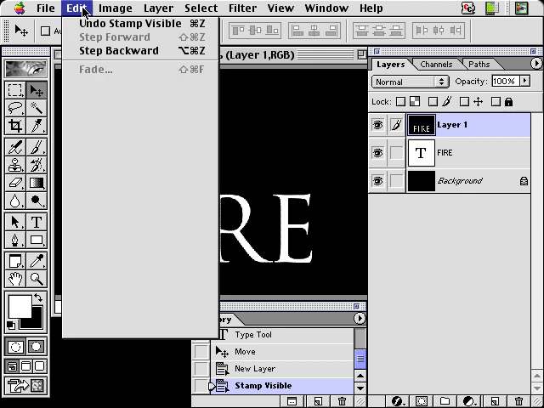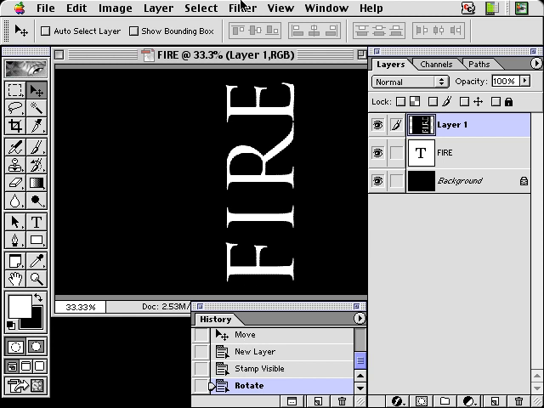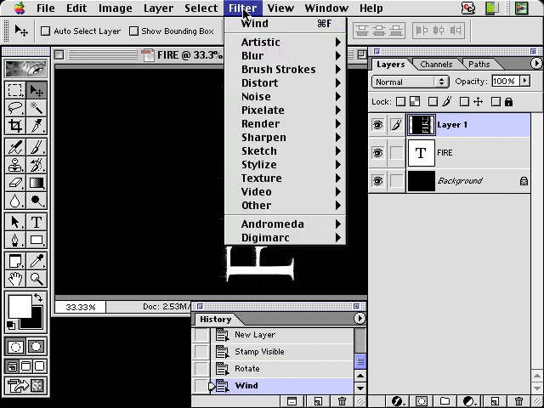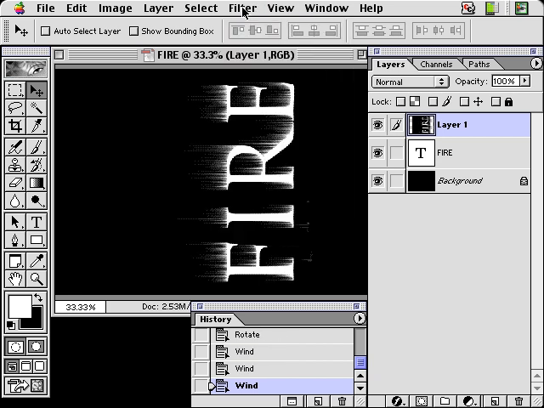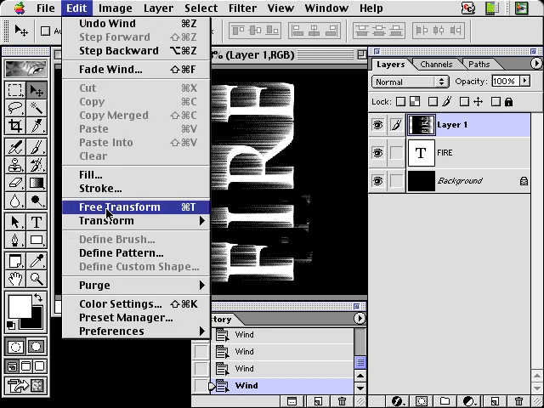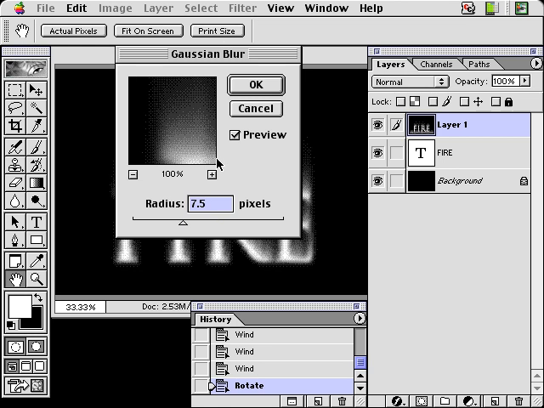Next, go up to Edit, Transform, Rotate 90 degrees counterclockwise. Now run a filter, Stylize, Wind. Set the method to wind, the direction from the right, and click OK. Then we'll repeat this filter 3 more times. Now that we're done with the wind filtration, go to Edit, Transform, Rotate 90 degrees clockwise. Now go to Filter, Blur, Gaussian Blur. Set the radius to 7.5 pixels and click OK.